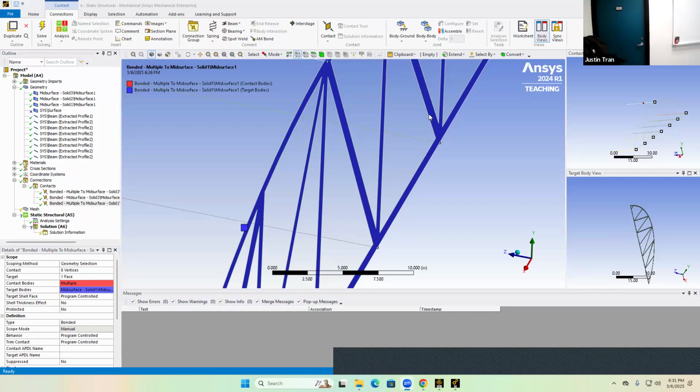It matters which ones you set as the contact, and you want to swap this, because the target is whichever is the bigger. So you can right-click with this, and then flip that target.